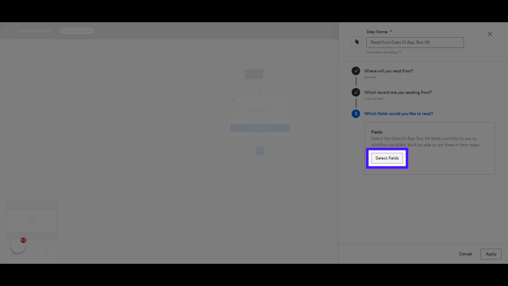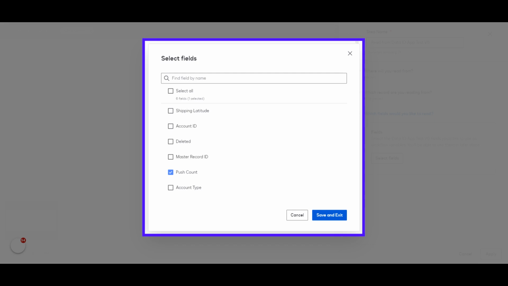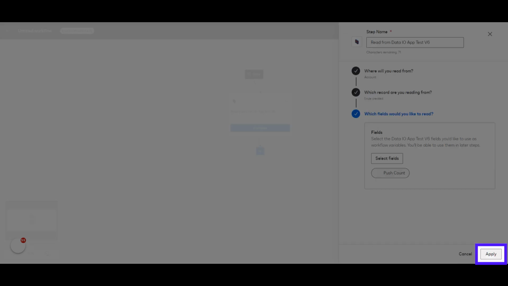Click Select Fields. Choose the fields whose values the Maestro service should retrieve. In this case, you'll retrieve PushCount. Select Save and Exit. Select Apply to set the configurations.